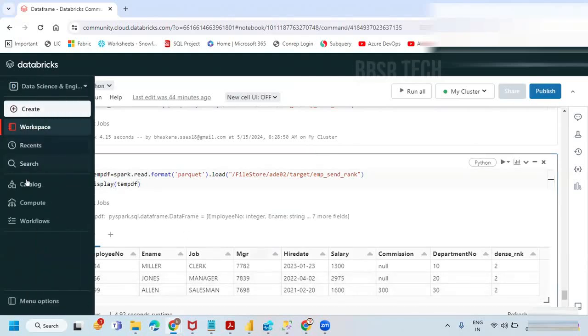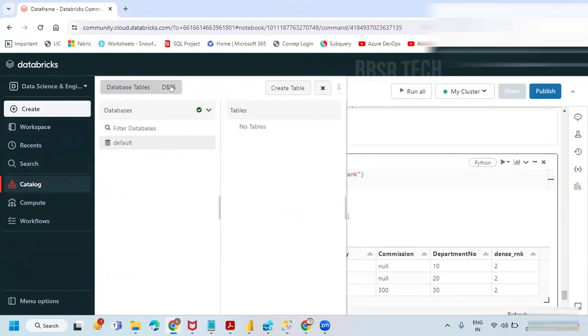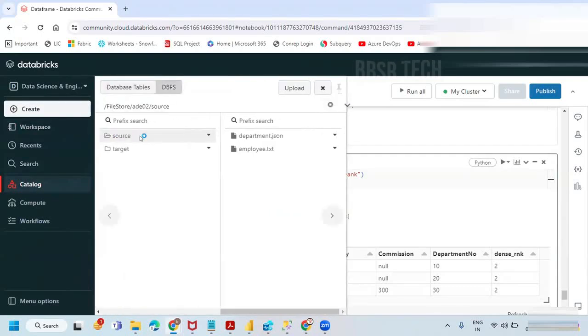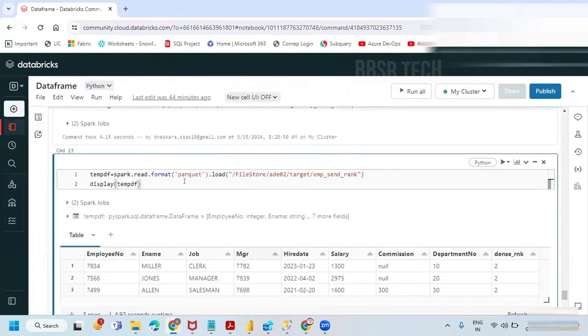If we go to the DBFS here, catalog, DBFS, go to your target. Under target, just now we created this emp underscore that. You can see a part file is created. Like this, we can load the data. We are going to start the project from tomorrow, so that we can see how exactly we can take the data from different places, and how we can create external tables. I mean Spark tables, how we can feed the data into the Spark tables, that we are going to see.